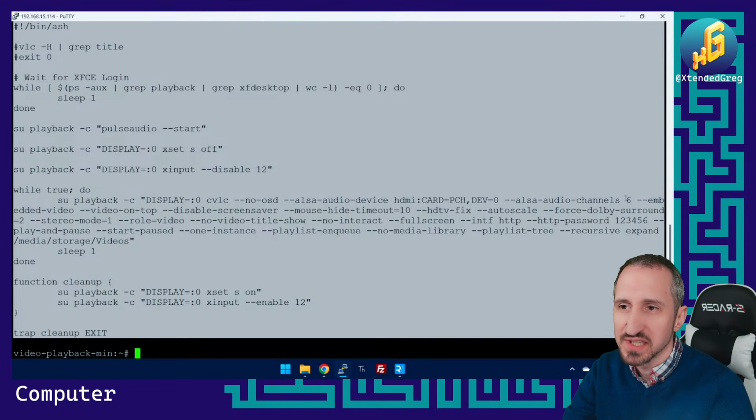ALSA audio channels, it says 6. That actually means stereo. Don't know why. Embedded video means no UI. Video on top obviously keeps it over anything else, so if there's a pop-up or something else like that, it should stay behind the video, and at least you'll be able, while you're playing or anything else, it should be fine until you can reboot the machine. Disable screensaver for obvious reasons. Mouse hide timeout is 10 milliseconds. So as soon as it starts playing anything, the mouse should go away, so that way it's not over top.